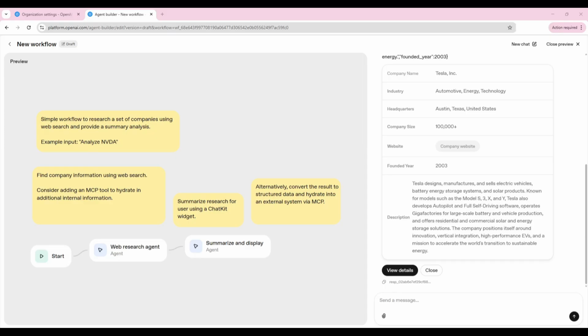We can see that there's a web research agent which handles that step of researching based on the user input. The second step, the second node in the process, is the summarize and display. So it takes that raw data that the web research agent has found and then creates this table here and sends that to the user. So that's a very basic example of how Agent Builder works and the kind of solutions you can build with this multi-step workflow.